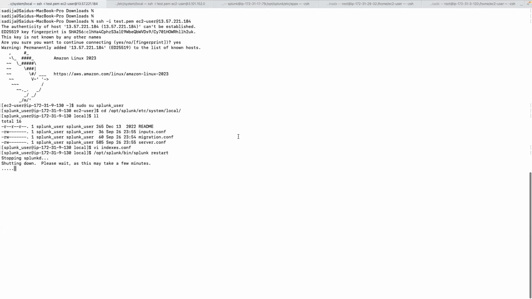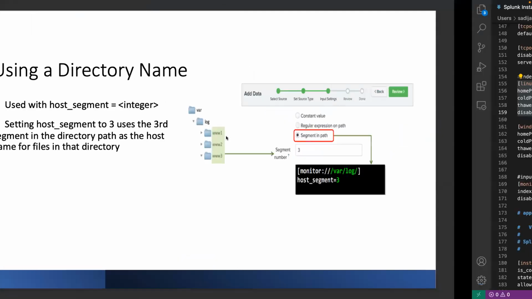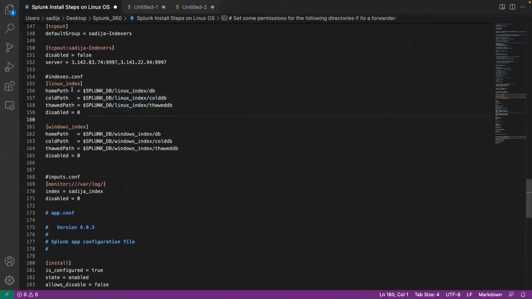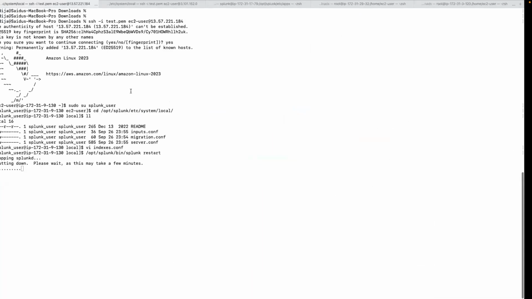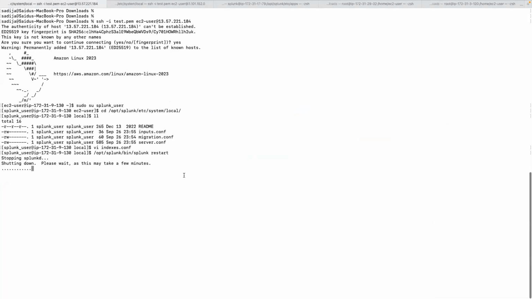Just trying to see, what did you do in the indexes.conf? Did you make a mistake so we can read it? No, I didn't have the Linux index. I'm trying to specify in the forwarder. Remember, in the forwarder, I have to tell it what index to send it to. I'm trying to say send it to Linux, but I've not created that index, so I'm creating it. Gotcha.